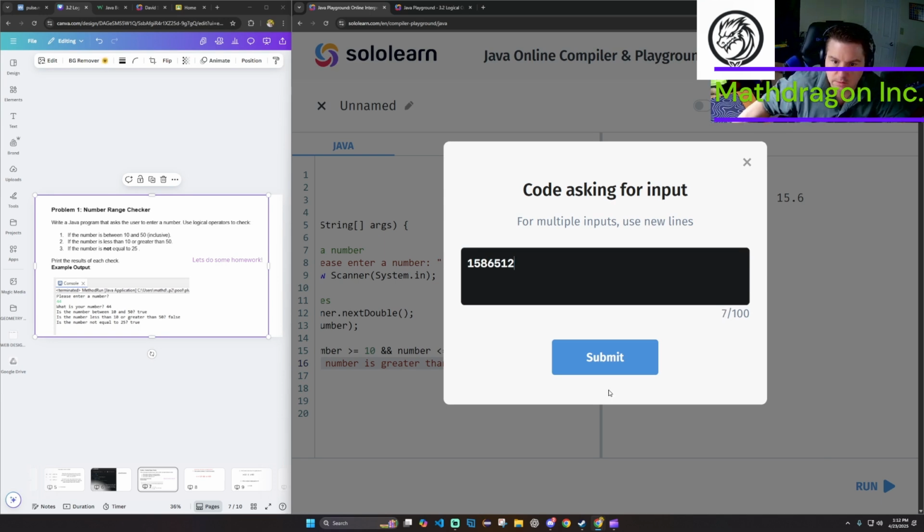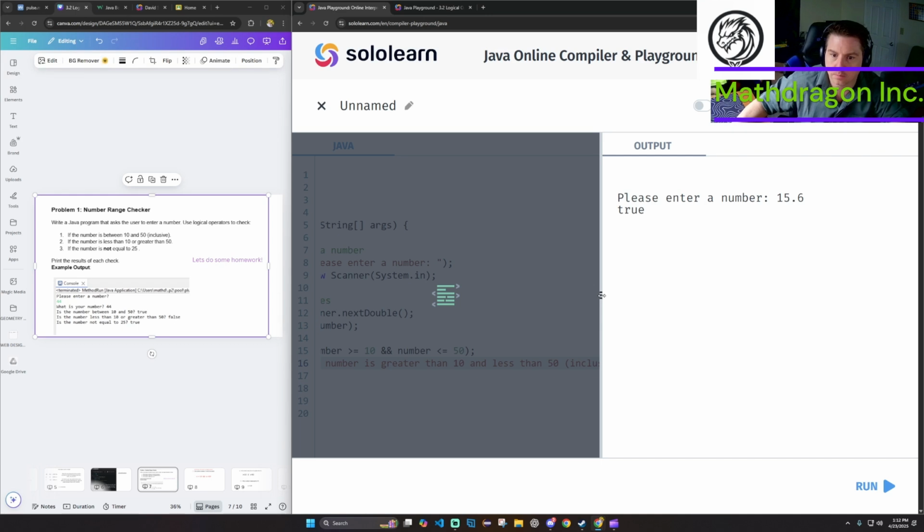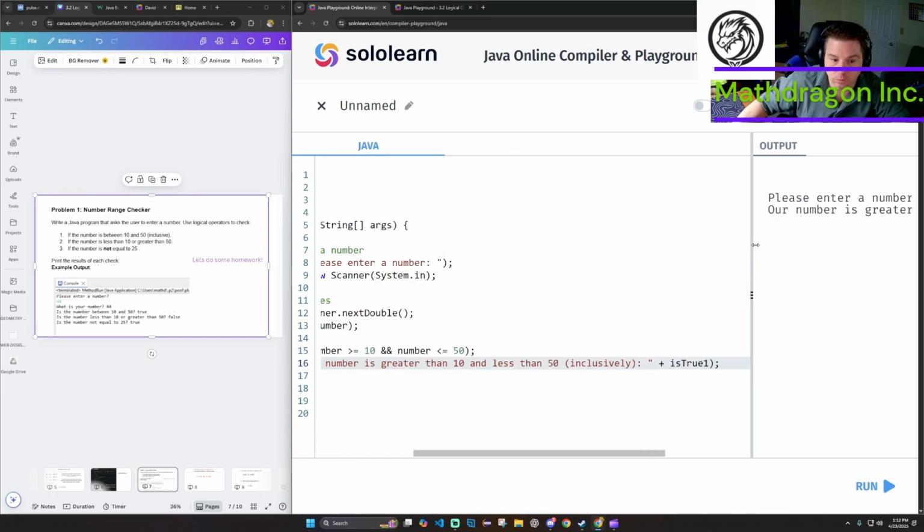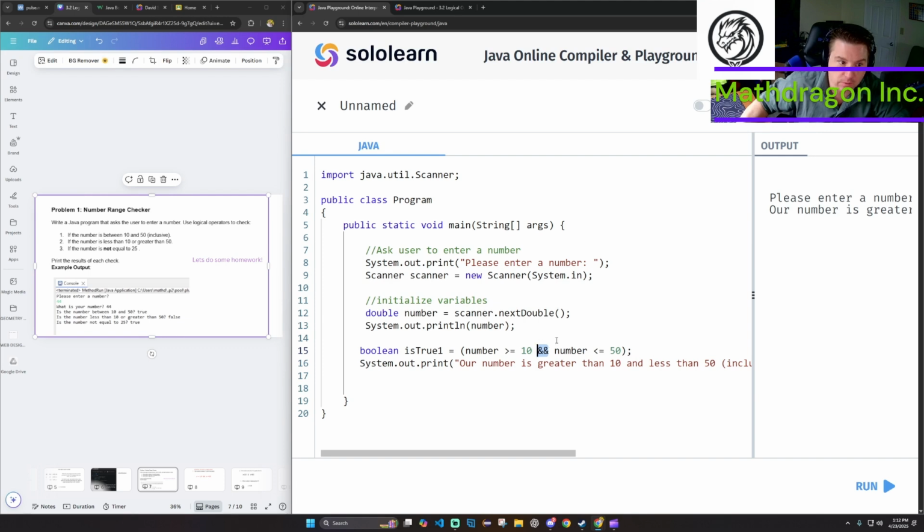Actually, let's do that. Let's test out a really large number. So, our number is greater than 10 and less than 50 inclusively. That is false. Okay? So whatever you want is how you want it to prompt. So that used our AND logical operator. Okay?